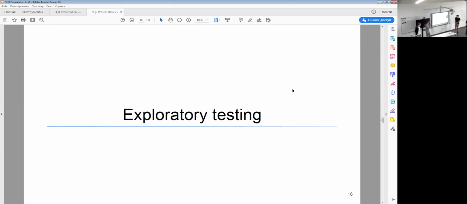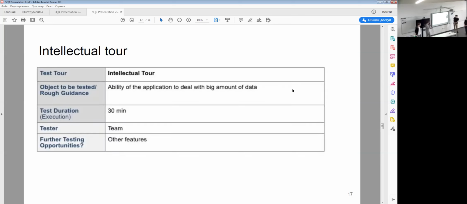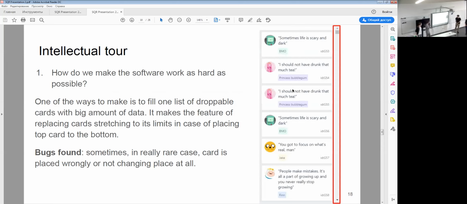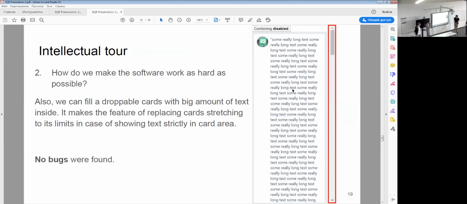Also, we have performed exploratory testing. So here is the intellectual tour. How did we make it? We try to put the system into difficult conditions. As you can see from the slide, here is a very long list of cards. This is the way we tried to make it as hard as possible. So here is 10,000 cards on the screen. Also, we tried to put a lot of text there.